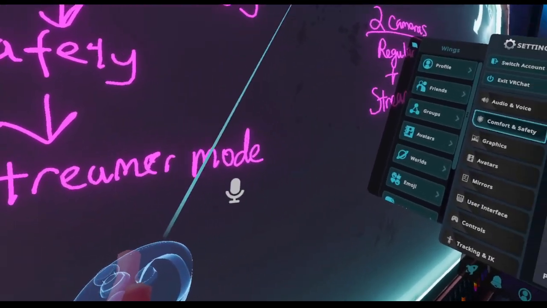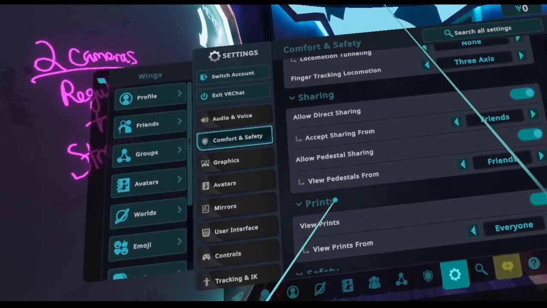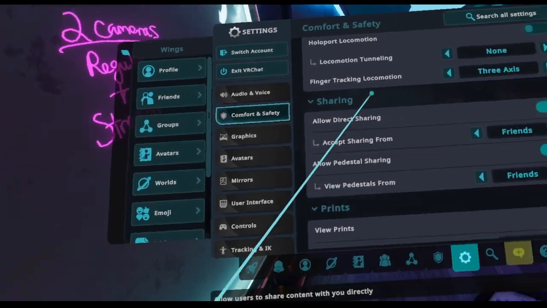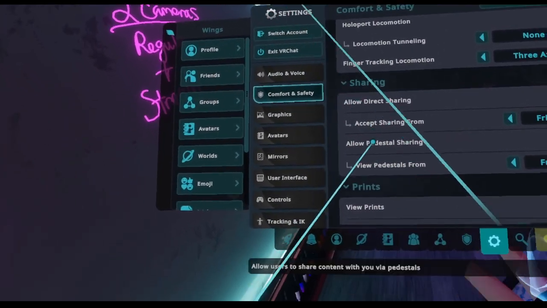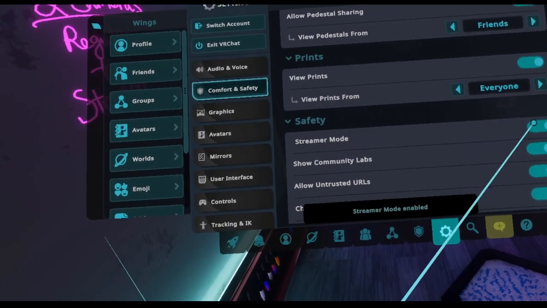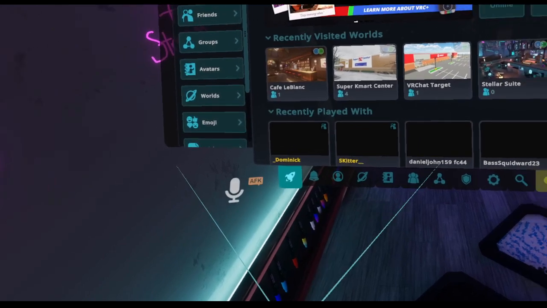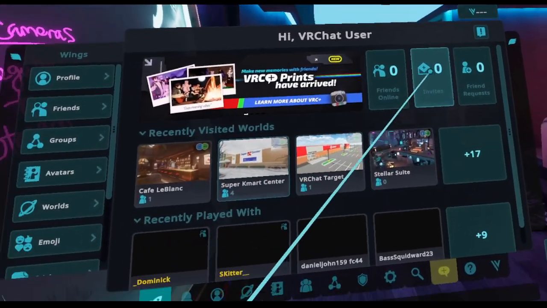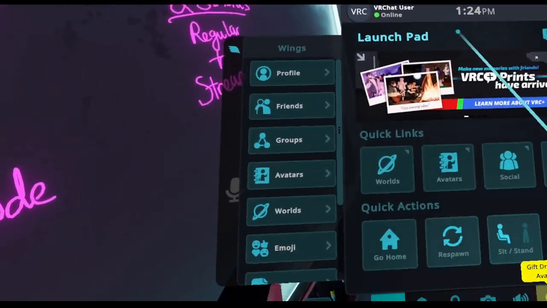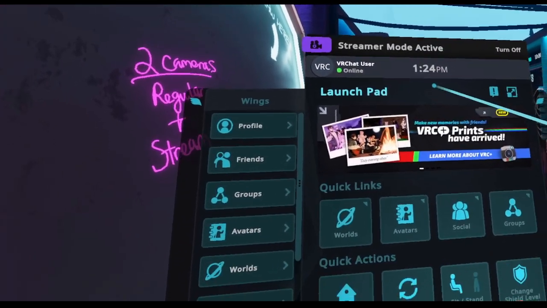Now, that's if you're doing public rooms. I would not stream in a public room myself, but that's just me. Just for that reason, I guess. But, yeah, that's where you go to turn that mode on. It's not going to do it on the advanced. If you get into the small menu, it'll now say streamer mode is active.